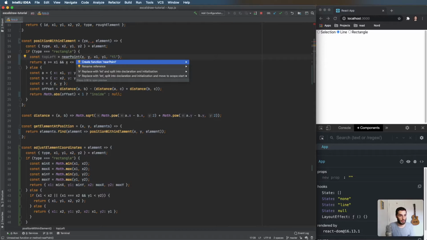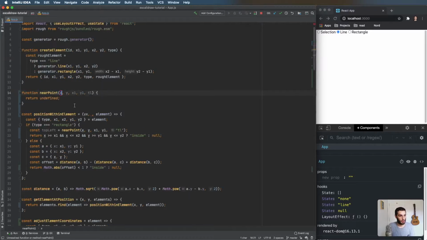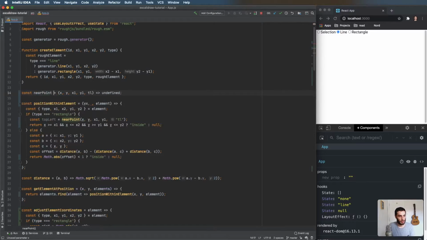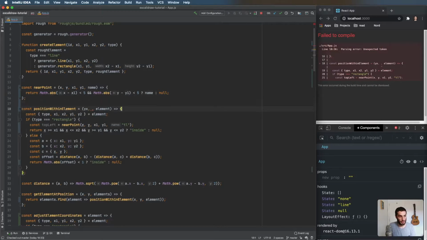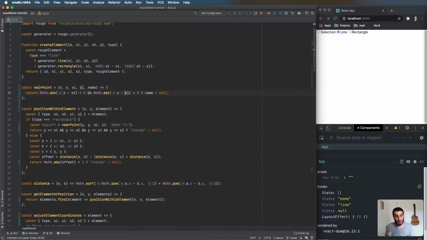And let's create this function in the global scope. And this will be x, y, x1, y1. That's fine. Cool. I've just copied this function in. There we go. What we're essentially doing is taking the x, the mouse position, we're subtracting the x1, and we're basically checking if they're near each other, right?